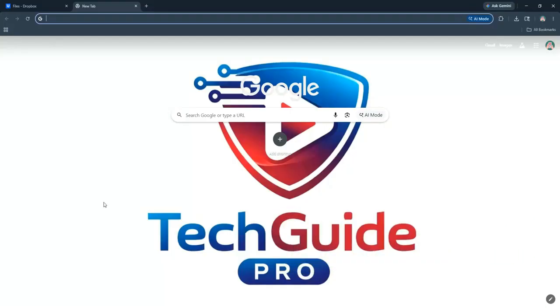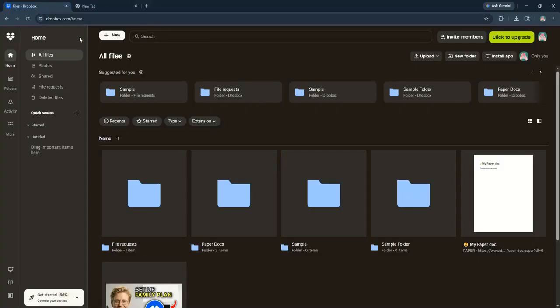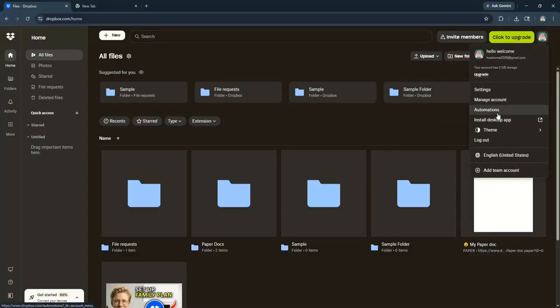First, open your web browser and go to the Dropbox website. You'll need to sign in with your Dropbox account, or create one if you haven't already. Once you're logged in, you can click on the profile icon in the top right corner and select Install Dropbox from the drop-down menu. This will download the Dropbox installer to your Mac.